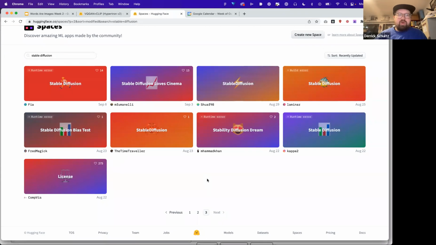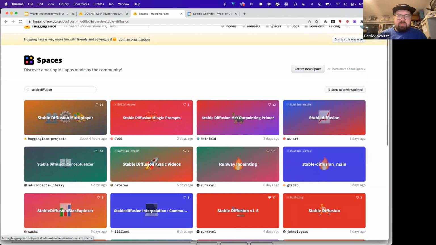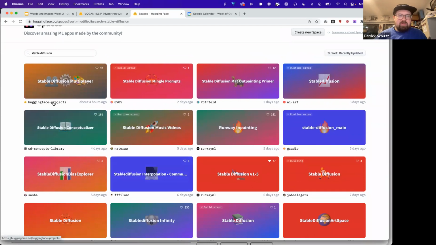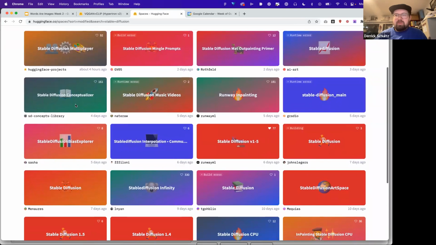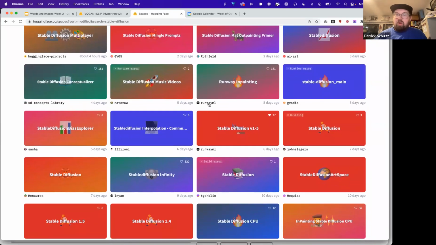And you might say, well, which one of these should I pick? I would argue you might want to look at who made them. So at the bottom here is who made them. My guess is Huggingface projects is an interesting one because that might be an official Huggingface team. Runway ML, that's probably an official Runway tool. Gradio is another one, which means it's like a big company.